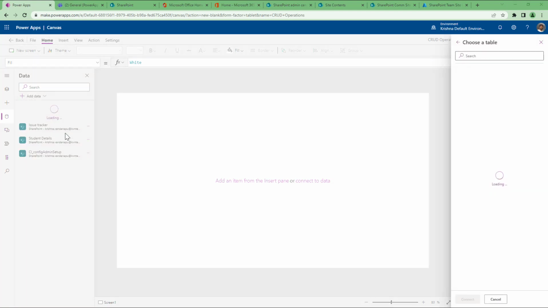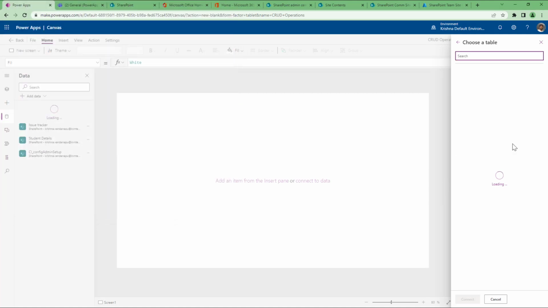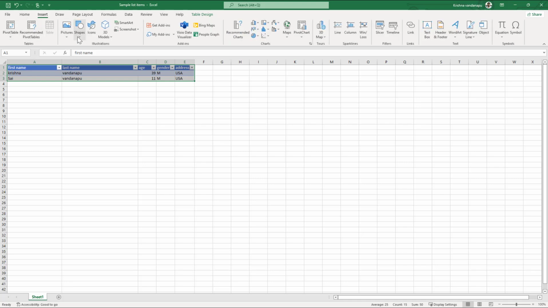Let's select that option. It will ask you to import your Excel. Now I'll say sample list items. It will identify the tables in that Excel. I have student details. If you remember, we created that Excel and created one table in that Excel with the name student details. Isn't it? We have created that, right?